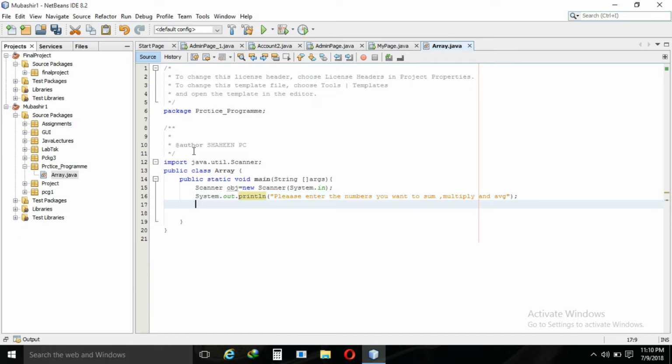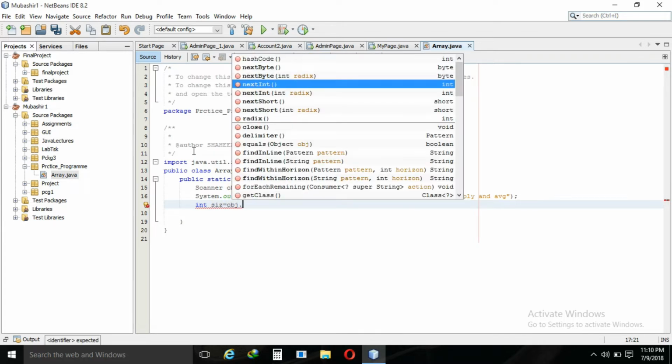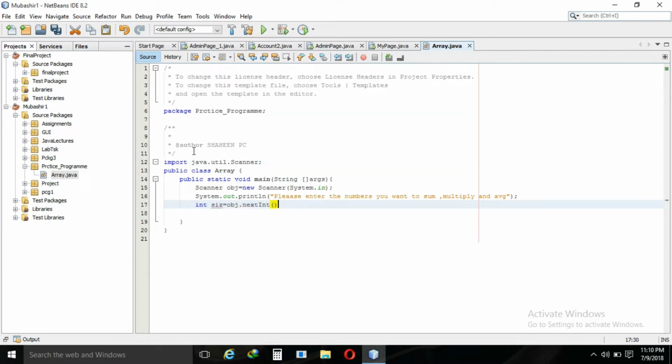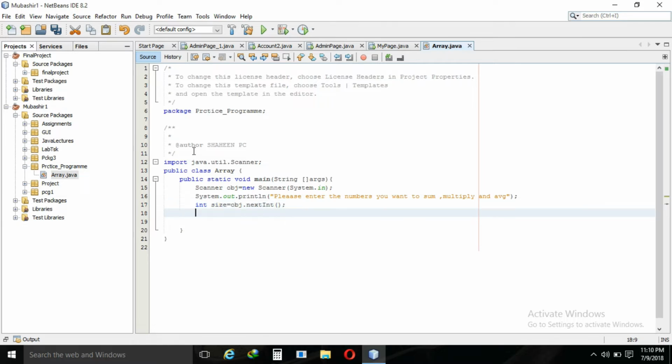Now we will store the value which the user has entered in a variable. Since we want the user to enter an integer, it will be stored in an integer. Int size. Sorry, I forgot to write e. I will write size here. I have written it, int size, and now the user will enter size.